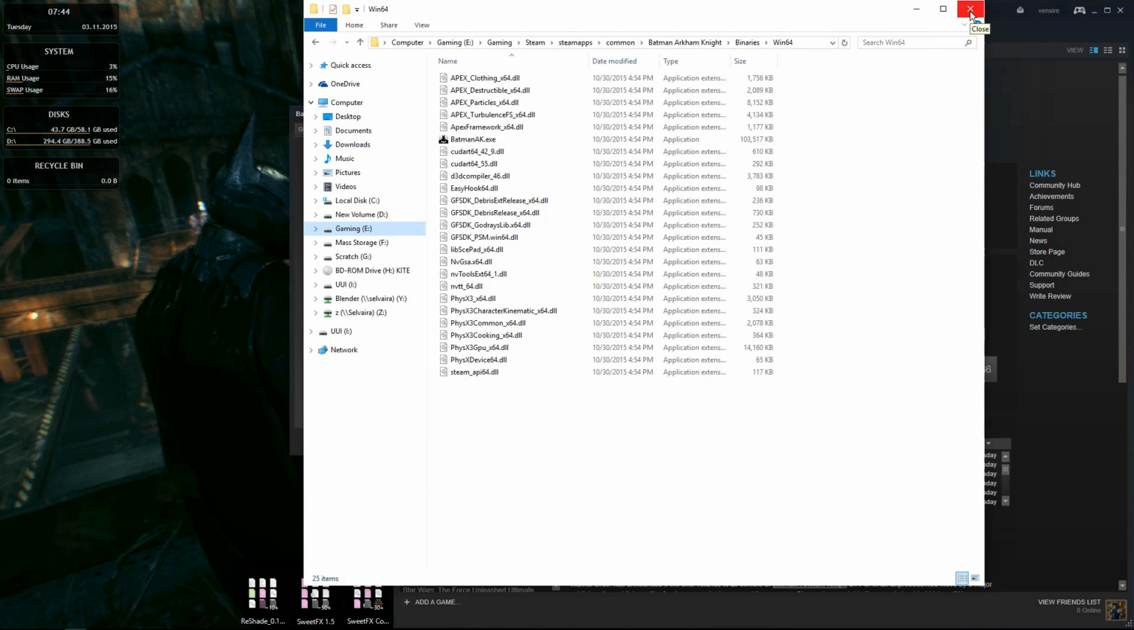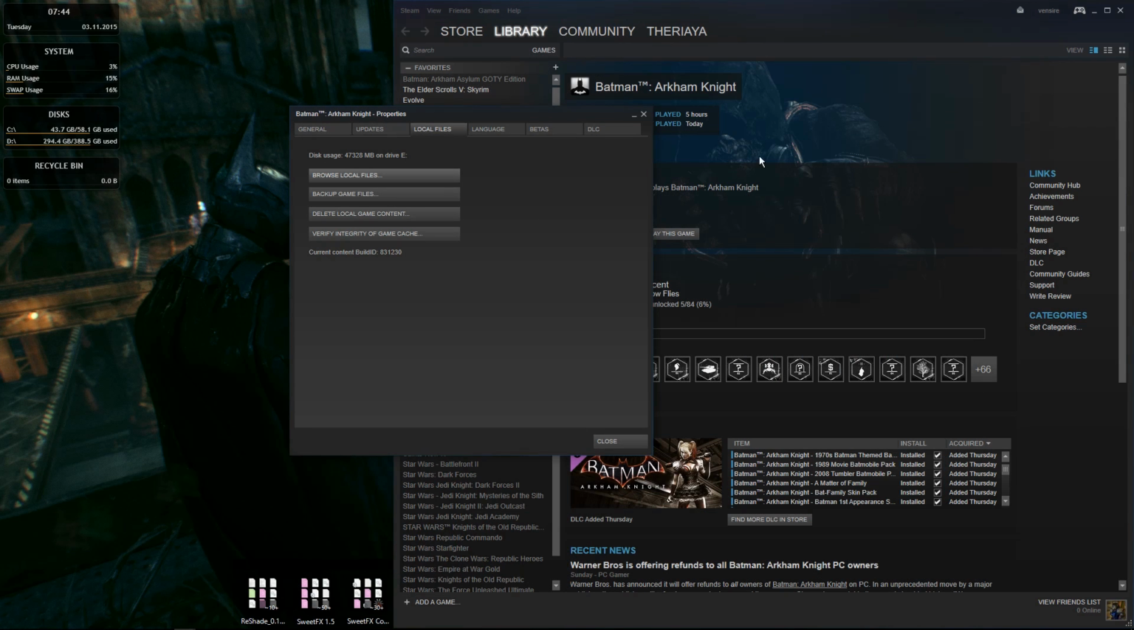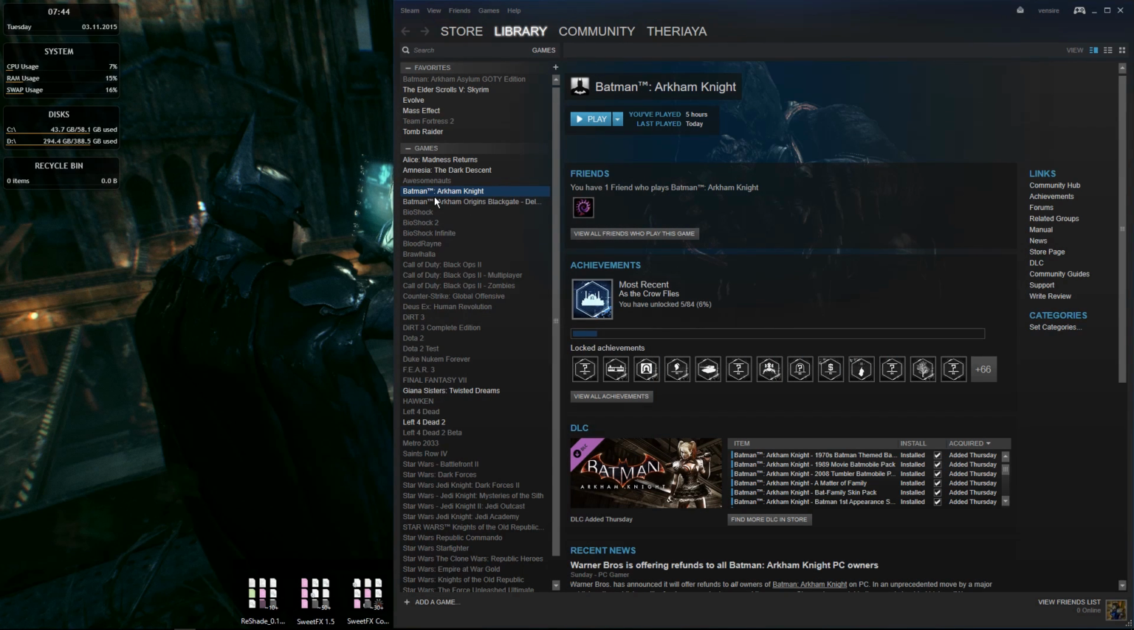Then, once the computer is fully restarted, we can now get into Batman Arkham Knight. So load up Steam if it doesn't automatically load up, and start loading up Batman Arkham Knight.